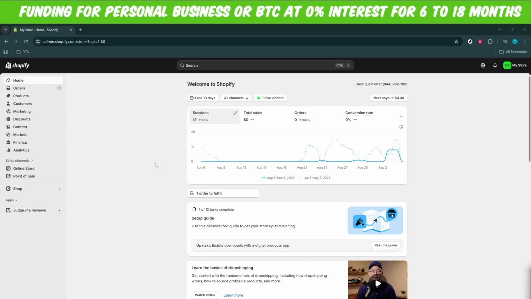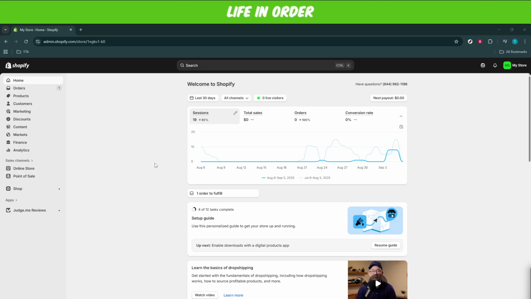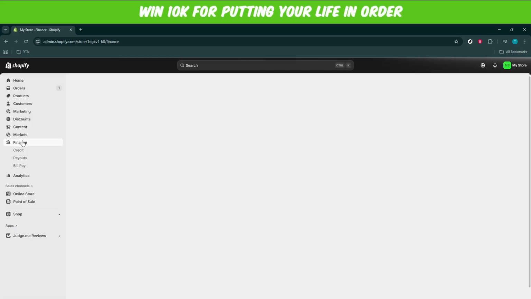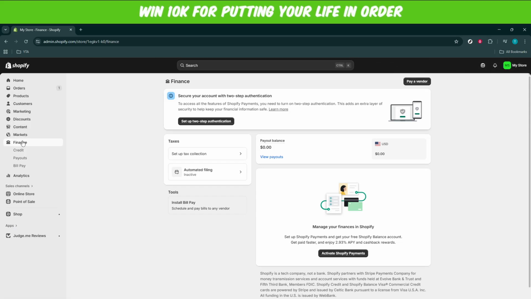Next, once you're on your store's homepage, you'll see a menu on the left-hand side. Among the options here, look for Finance and give it a click. This section is crucial as it encompasses all your financial dealings within Shopify. Here you can track and analyze your revenue, expenses, and get insights into how your store is performing financially. It's a good habit to routinely check this section to keep a close eye on your cash flow and overall financial health.